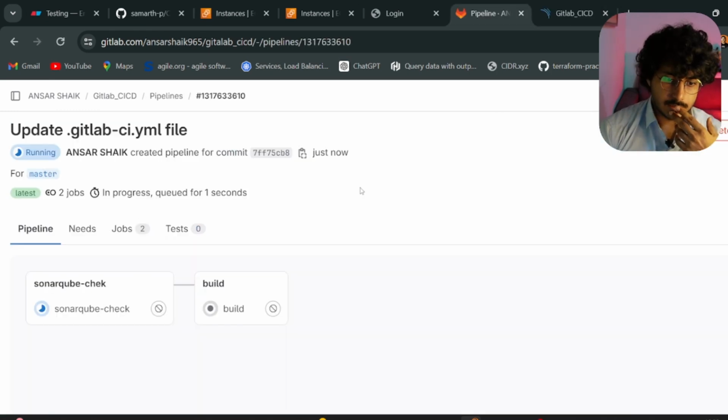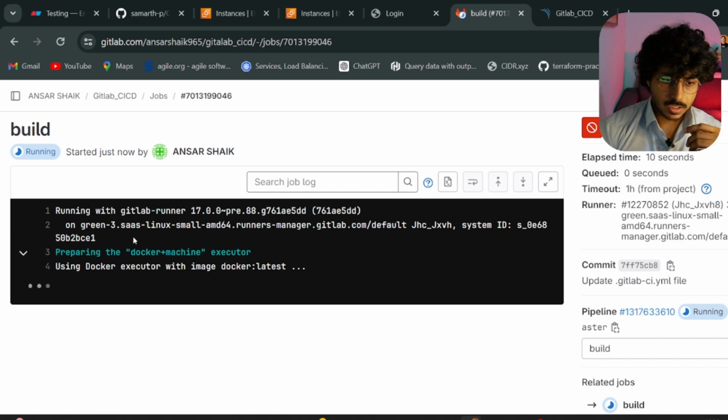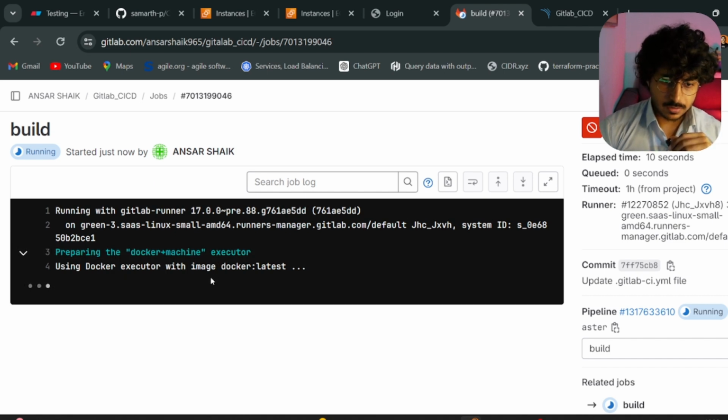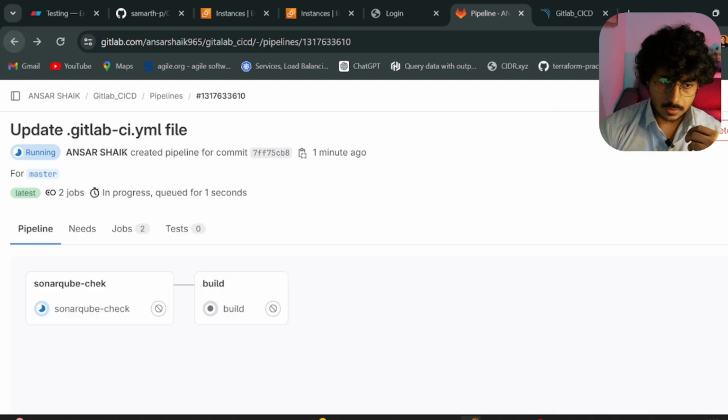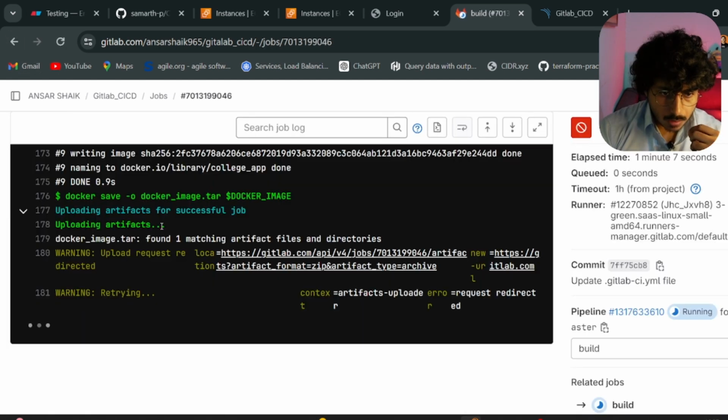Let's see what happens. SonarQube checks are passed. Let's see the build. The build job is running. Preparing Docker machine using Docker executor with machine docker:latest. Let's hope it will run. It will run, we have provided the Dockerfile also now. SonarQube checks are done, but the build is taking some time.